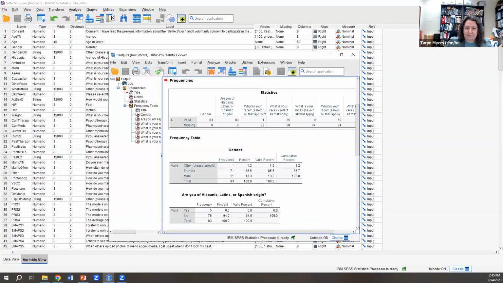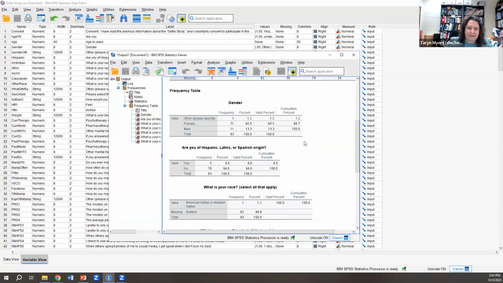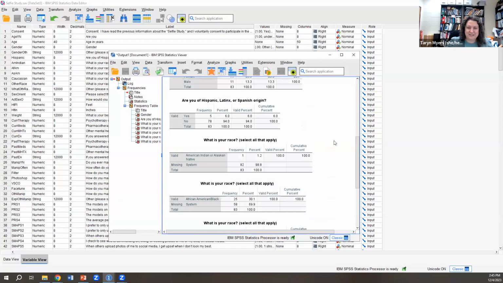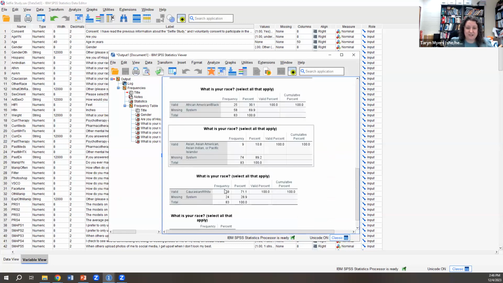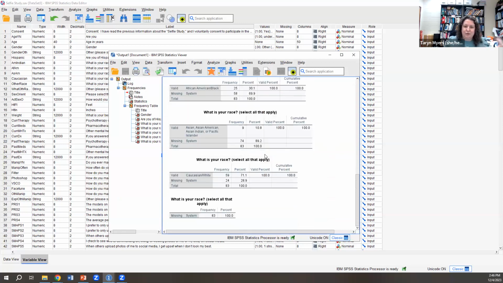Our output window will pop up. You can see I had 83 people in this data set. And you can see 71 were female, 11 were male, 1 identified as other. And then you can see the vast majority were not Hispanic, Latinx. I only had 1 who identified as Indigenous, 25 identified as African American, 9 as Asian American, 59 as Caucasian. And they were allowed to select more than 1 of these if they were mixed race. Okay, so those are nice things that you can put when you describe your participants.